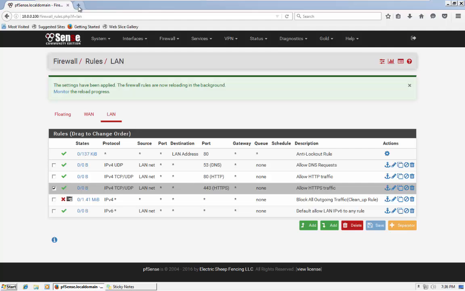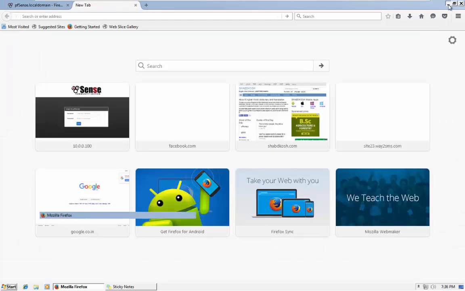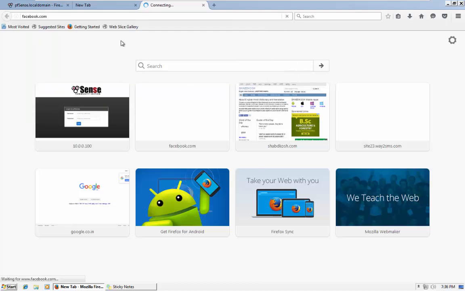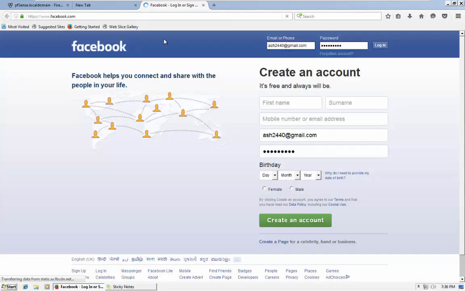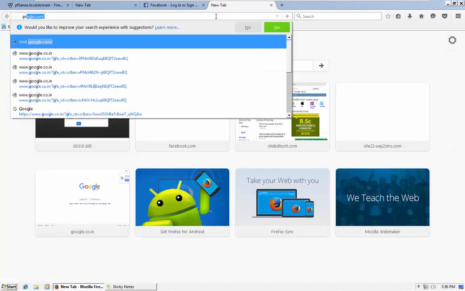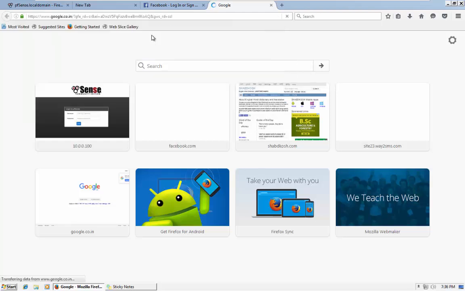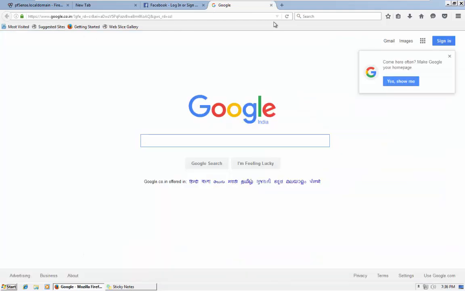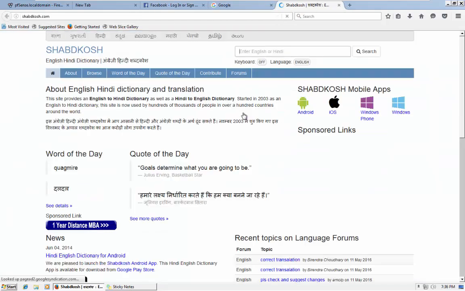So let's see. This is my client machine already, VMware. I'm trying to open any website here. I'm opening Google here, like Facebook. So it is opening right now, and Google. Okay, it's opening. So it is an HTTPS site, and this is also HTTPS. And opening this is only HTTP. It uses only the HTTP protocol.